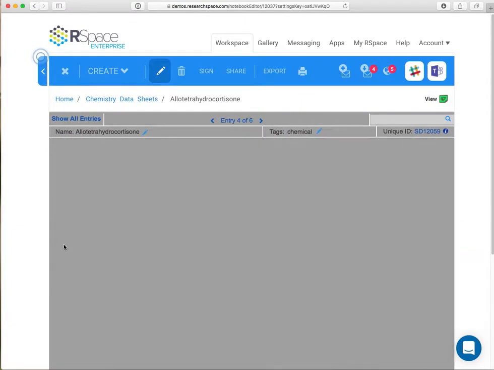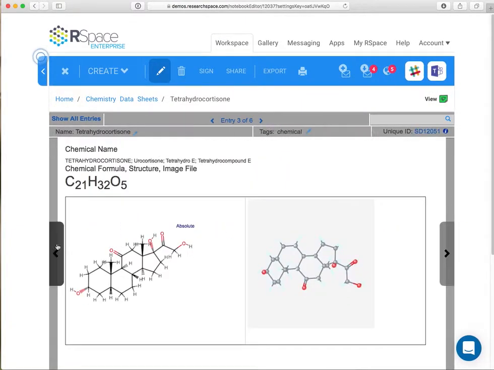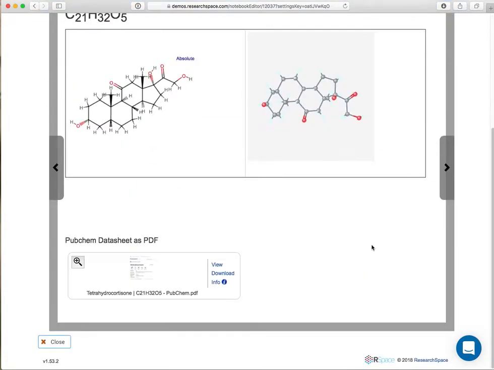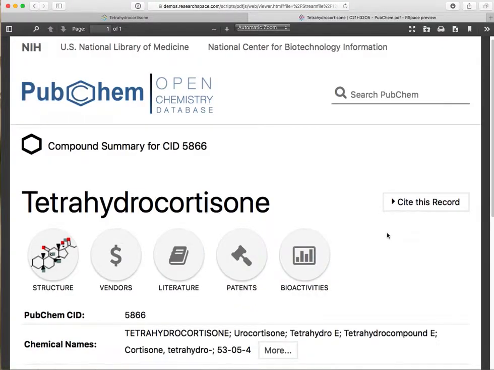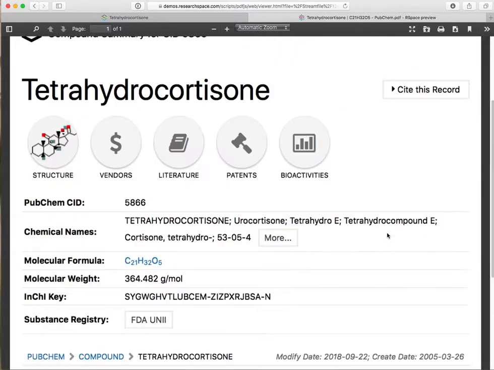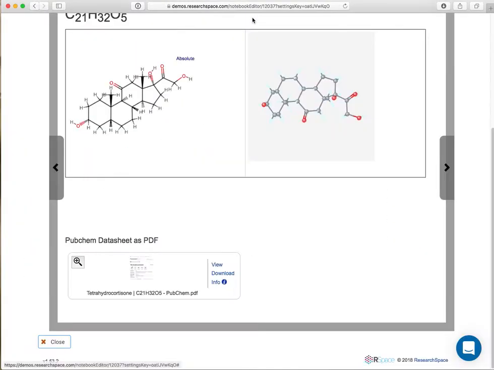I can see a representative image of that chemical structure. I can see the chemical formula and name. And you'll notice that if I scroll down on the page I can also see that I've made a field here to include the PubChem datasheet as a PDF. If I click view here, that will allow me to open that sheet up in a new tab so I can see additional information about this particular molecule.